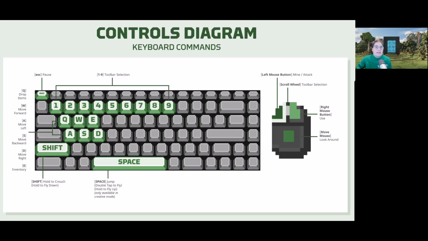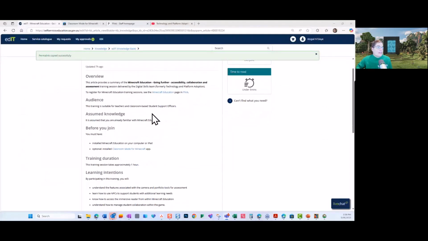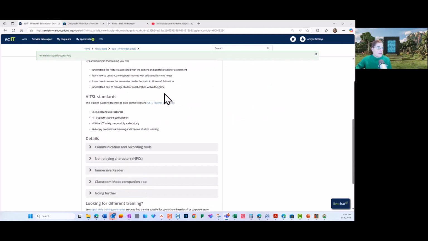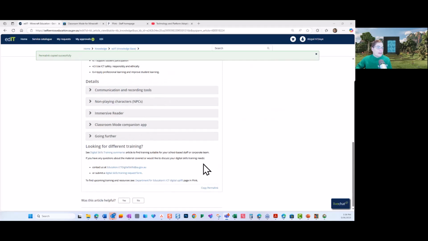And with that, I'll stop sharing this presentation and just show you a few things before we get going. So today's session, if I can move my toolbar, apologies. Today's session, we'll be looking at going further with accessibility, collaboration and assessment. What we'll be going through is in this KB article here on edit. I'll just pop that into the chat so that you can reference that afterwards as well.